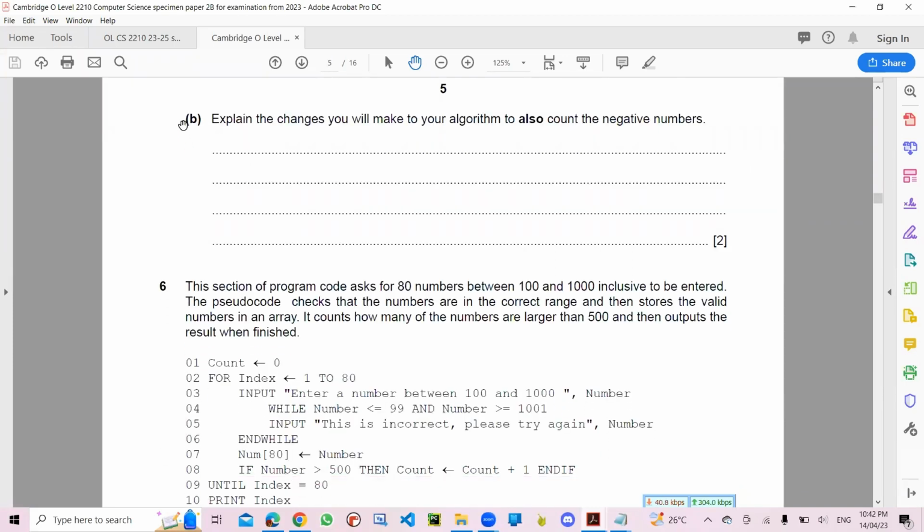Question number 5B. Explain the changes you will make to your algorithm to also count the negative numbers. Explain, ठीक है? तो अब हम यहाँ पर explanation देते हैं. So explanation is हमें एक और इसमें check लगाना पड़ेगा ना.